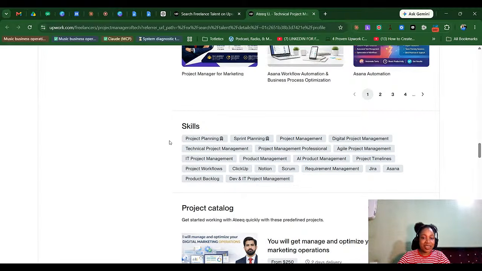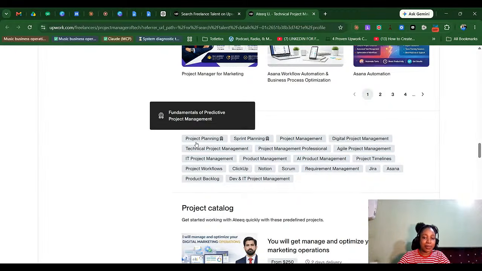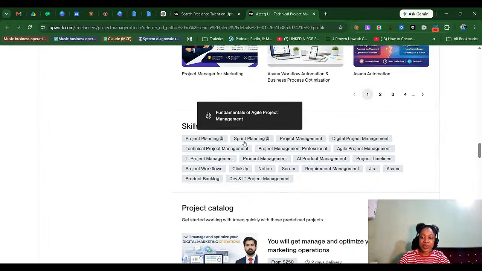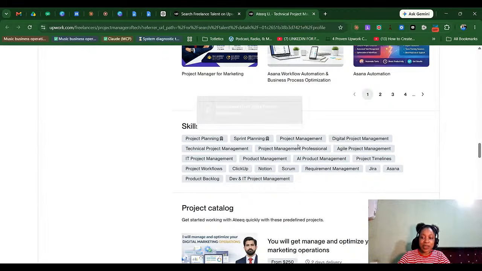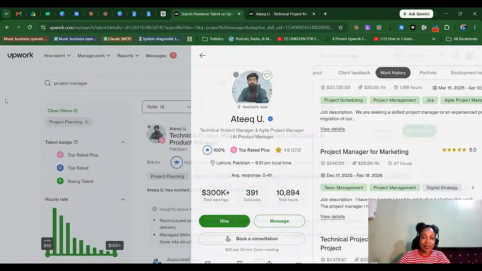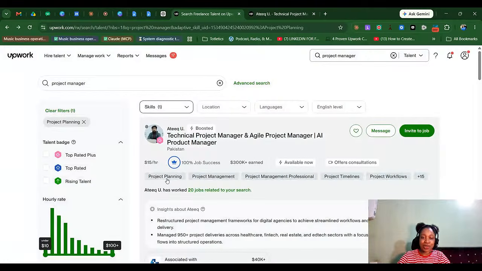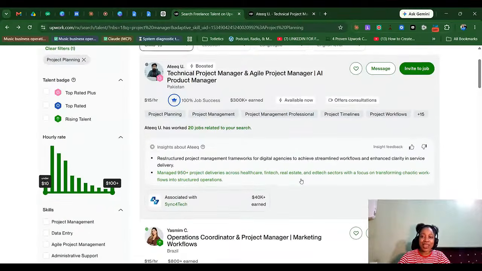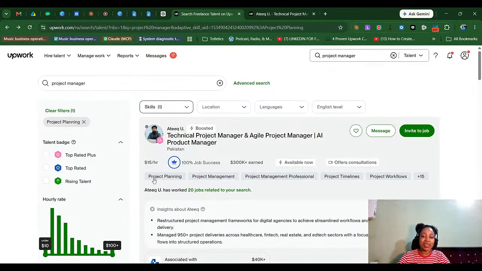Good. Did you see how he arranged his skills? The first skills here are project planning, sprint planning, project management, digital project management. But when I searched for it, you see the ones that are showing up: project planning, project management, project management professional. So that is why I told you not to open their profiles. This is what is important.